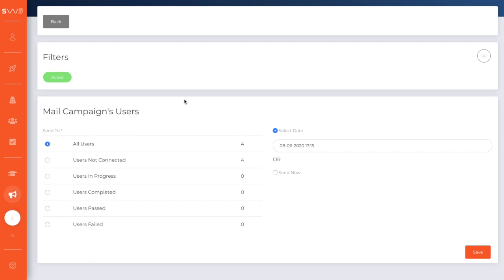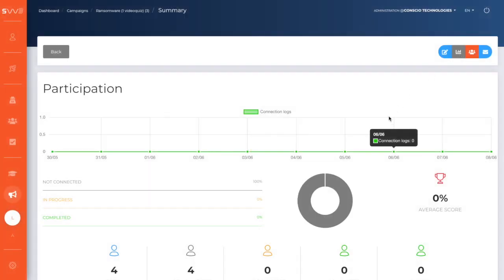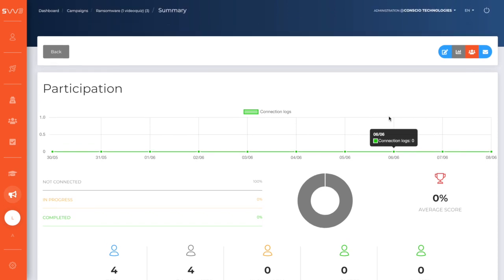Users can connect to it and follow the modules which you have prepared for them. You can then access the statistics of the campaign and get different kinds of data according to the fields which you added to the user's database.